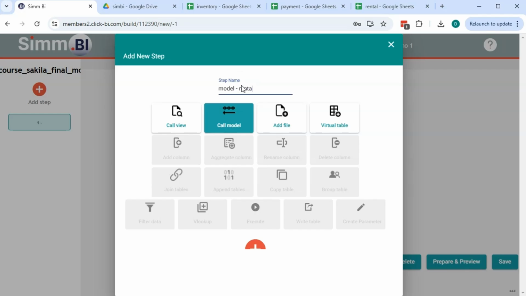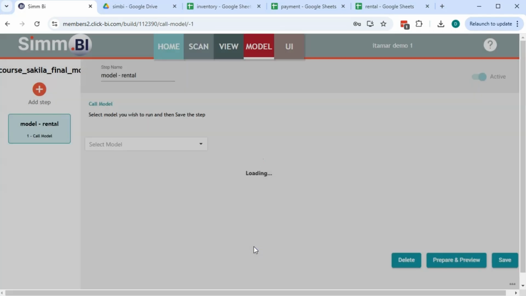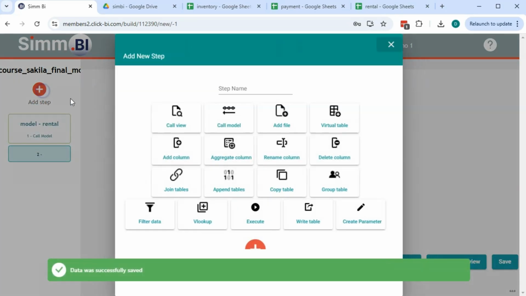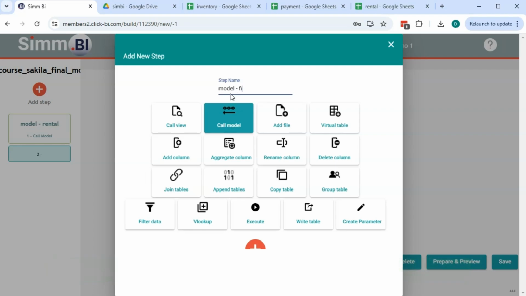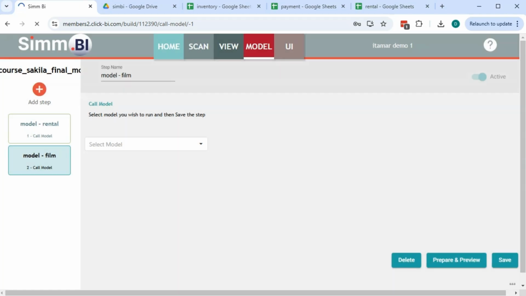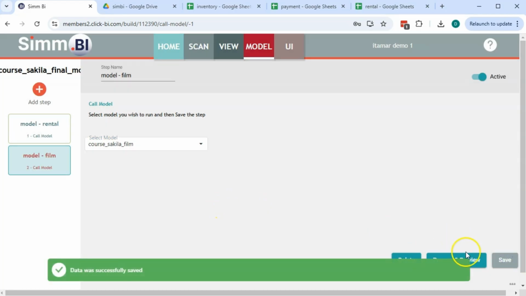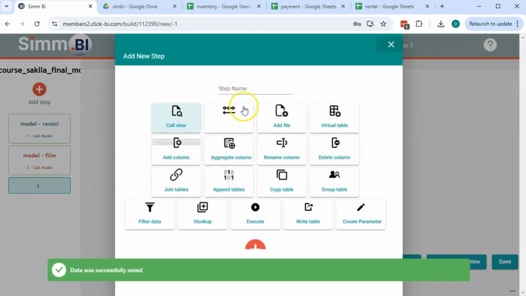Let's begin with the rental. Payment rentals model. And let's save that. The next model we will call will be the film model. And course Sakila film. This is our model. We will save it. And let's perform the first join.